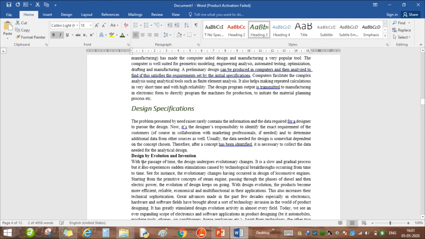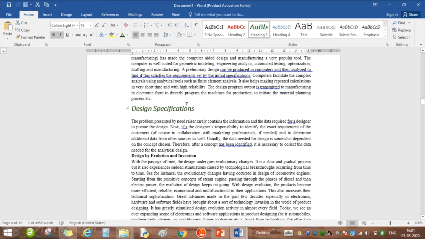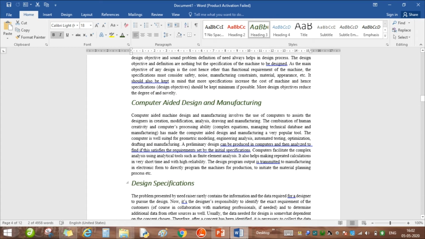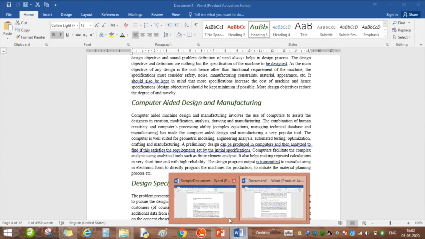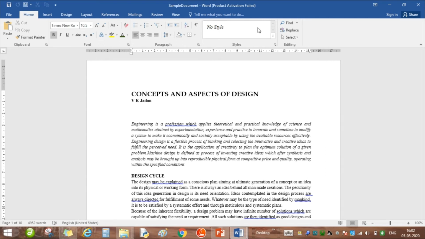So likewise, we should give at least one style to each heading, subheading, and paragraph text, so that it is easier to format at a later stage. We can have our own styles as well. If you see my previous document here, I do not have any style attached to this document. So I have removed this default style.